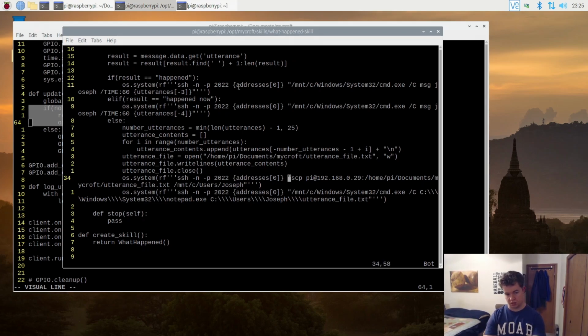I should really have it pull the IP address in from the IP addresses file. I just haven't done that yet. I will tweak that someday. And then let's see what else. So it sends that utterance file, then it actually opens it up in Notepad on Windows. So that's how I would do the 25 most recent commands. So I either do the most recent, the second most recent, or the 25 most recent ones in a text file.